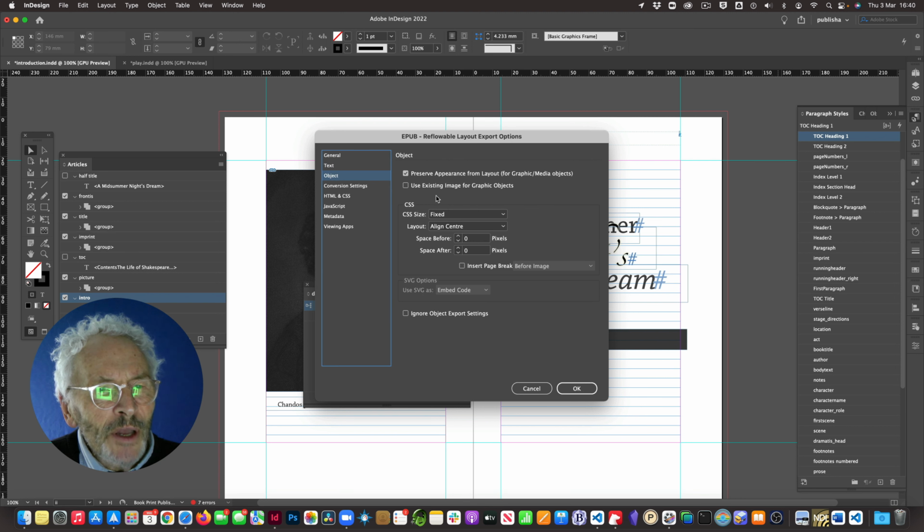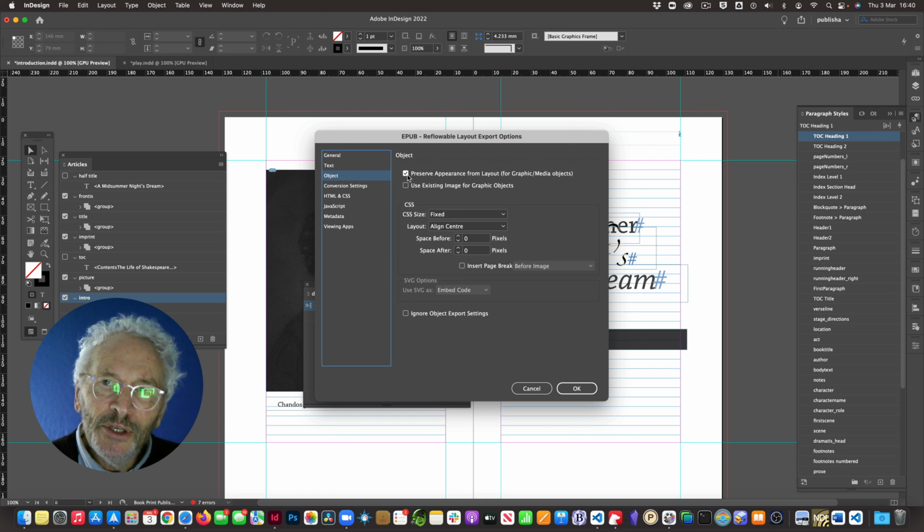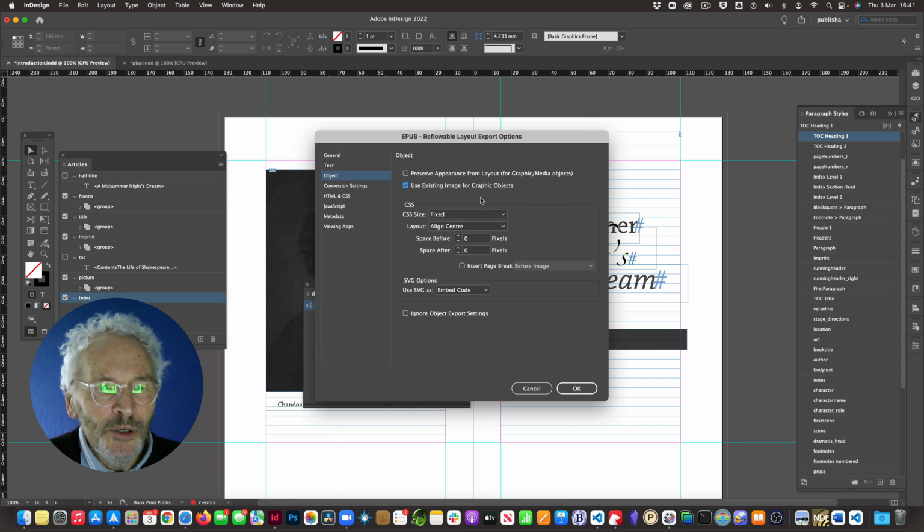The objects, now the images, the way that it works is we want to use the ultimate best possible quality images. So you don't want to preserve the appearance from the layout, because as you saw just now, I did actually shrink some images down, whereas I don't want that version. I want the full version to be used. Use existing images for the graphic objects.